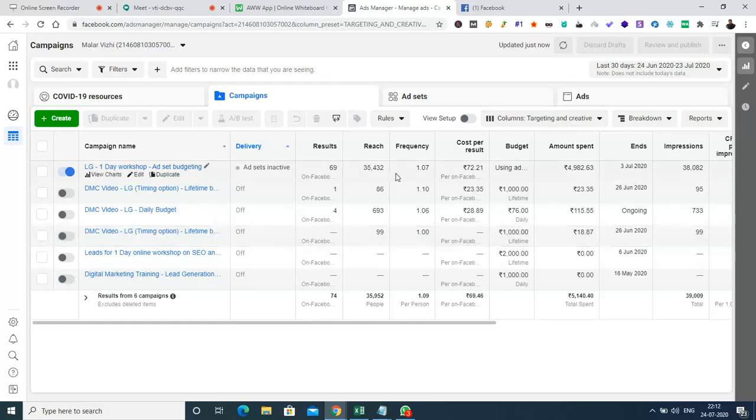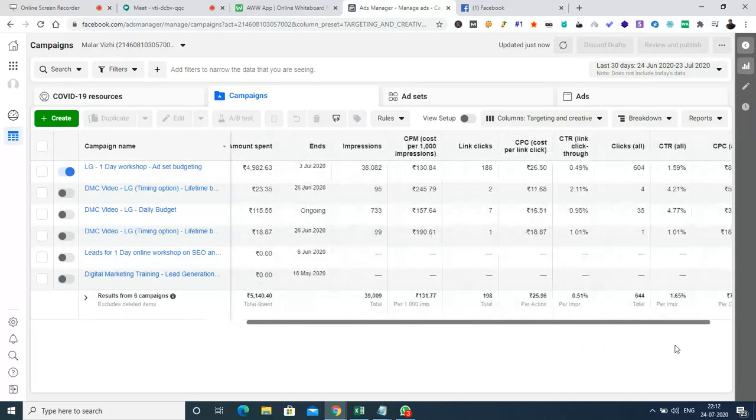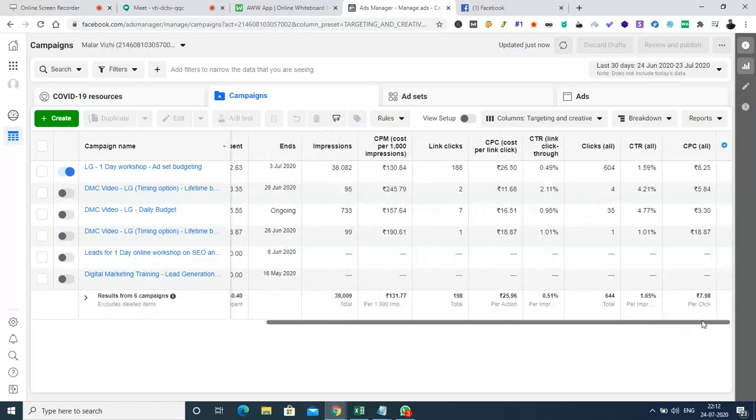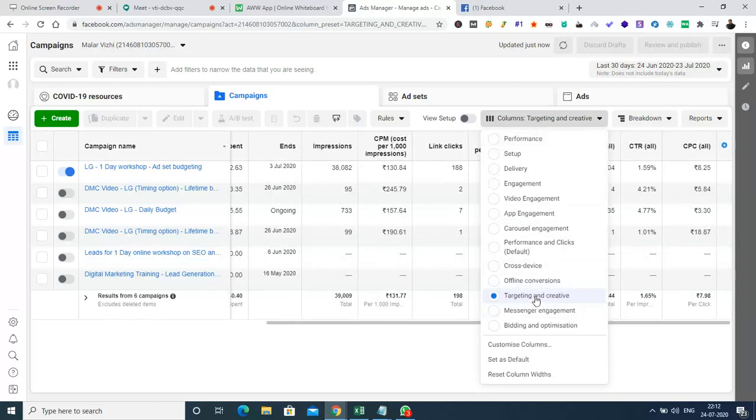Here you can see the results, reach, frequency, cost per result, budget, amount, ends, and impressions. It is showing something like the performance. I don't know why it is showing something like a performance.